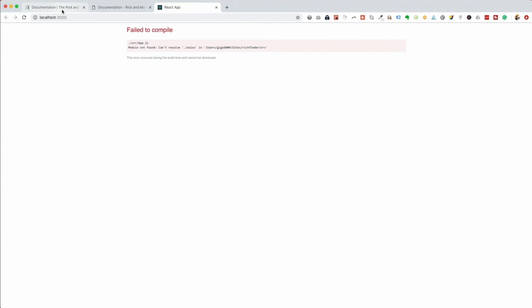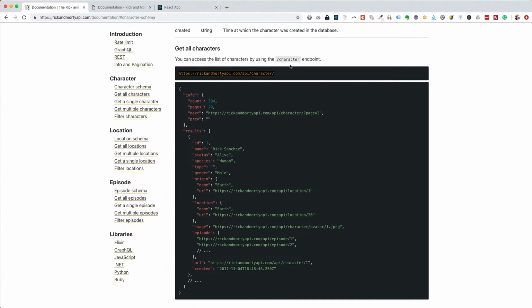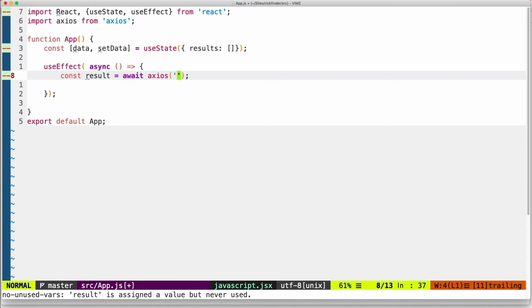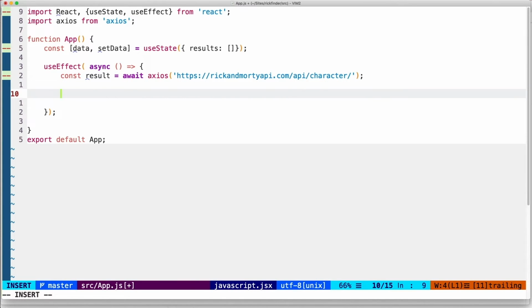So let's go to the API page, and let's copy this URL here, and let's paste that in this function. So now after this function is called and we get a result, we can set the state. In this case we call set data, and here we pass the result variable and the data property, which is the one that contains the information that we need.